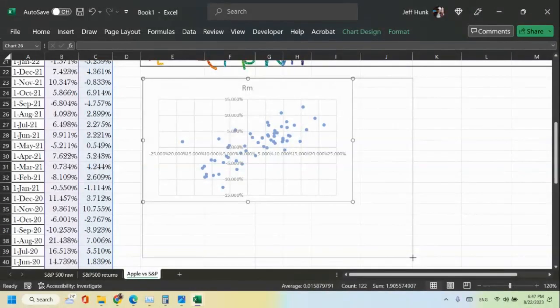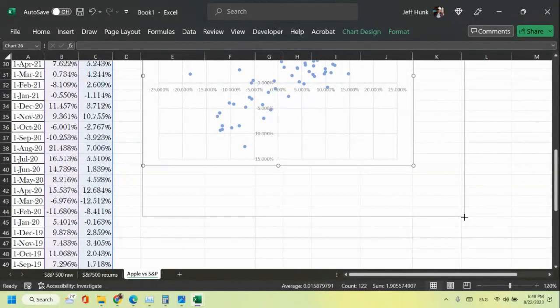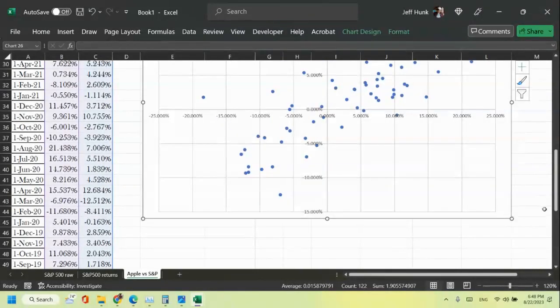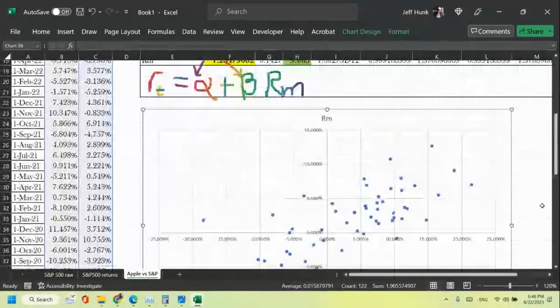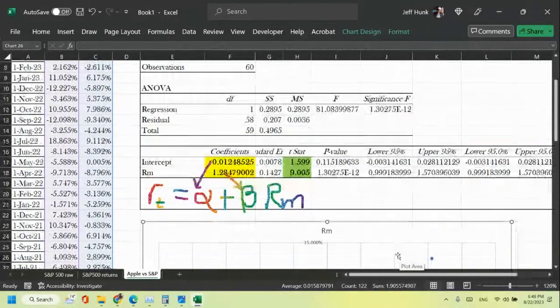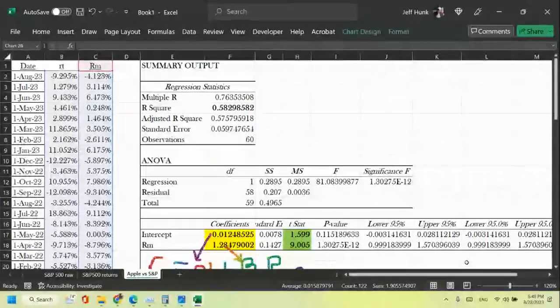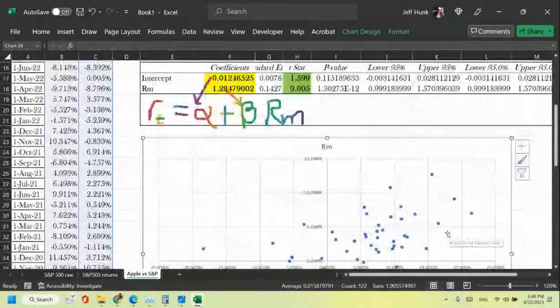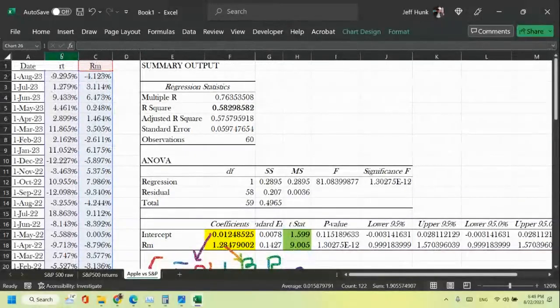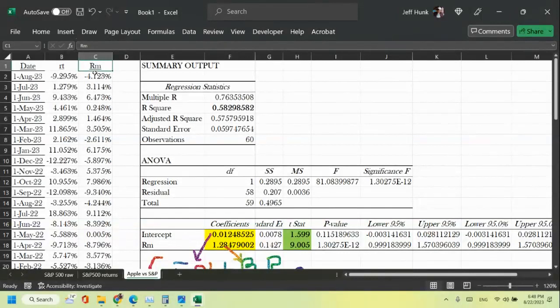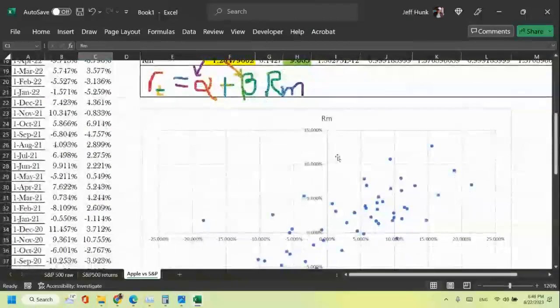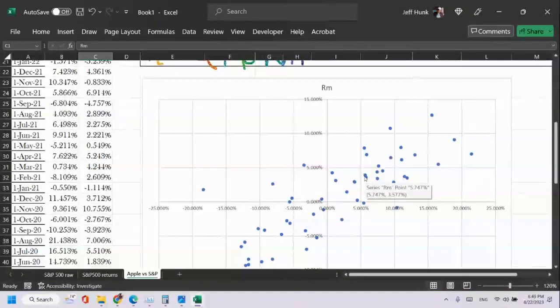I'm going to make it bigger by dragging the corner. I guess this is good. Now the problem is, it's switched. The way it is understanding it is, this is Y and this is X. However, Apple's return is Y, and market return is X. So we're going to switch that.